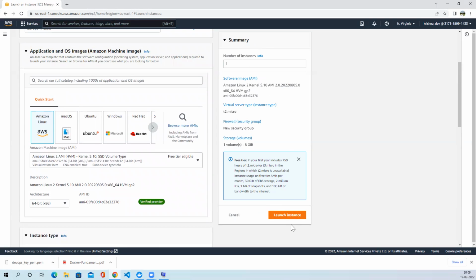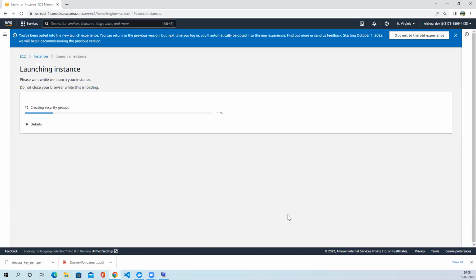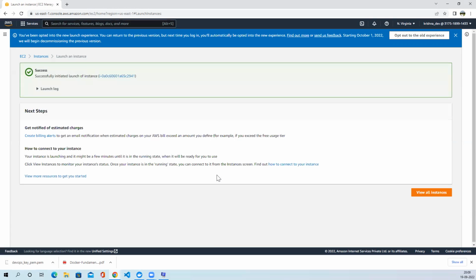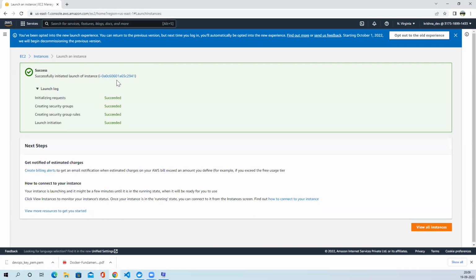So to create the instance here, just click on top of this. It will take a few seconds to create the instance. Once it is done, there is a blue link here. Just click on top of this instance.